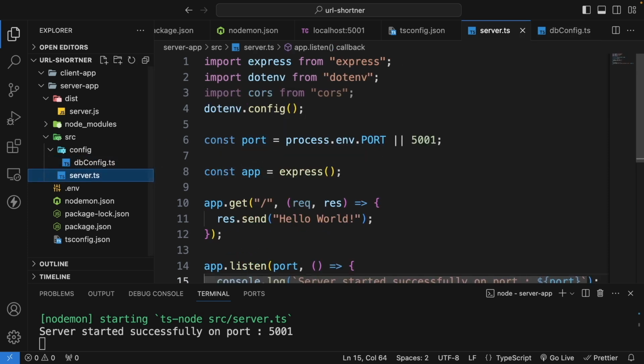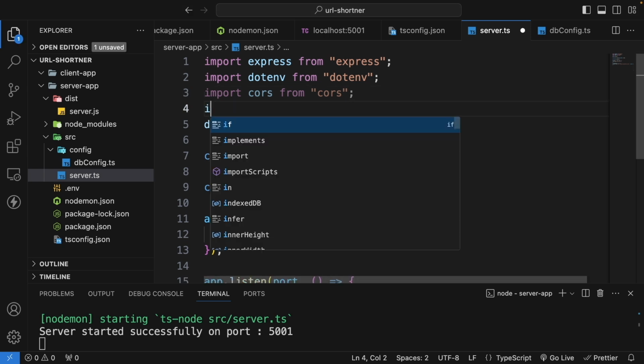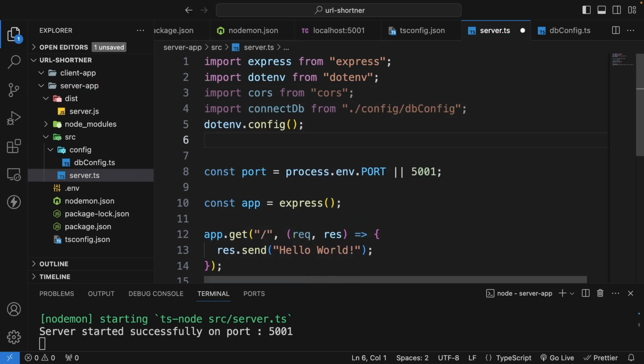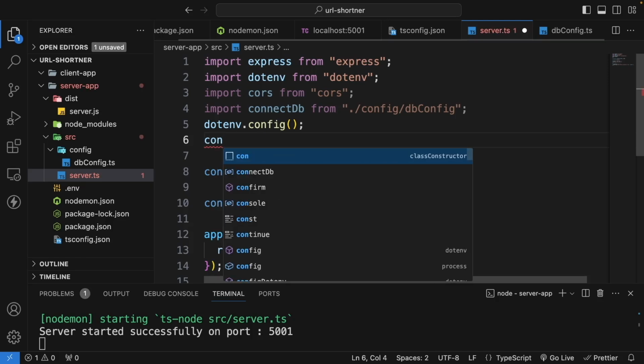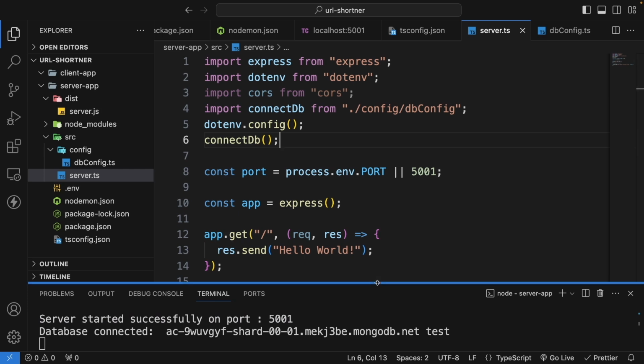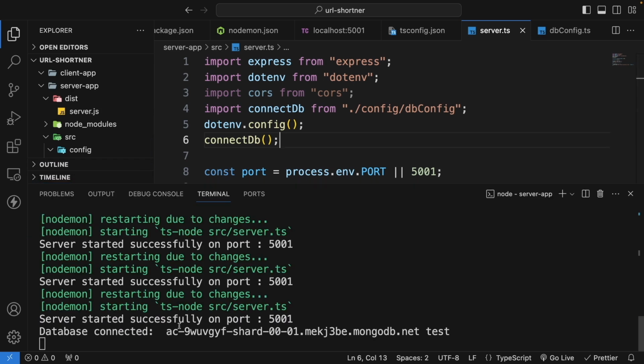Now let's go and use it in our server.js. Inside the server.js, let's import it here. So I'm going to have import connectDB, and here in the end I'm going to call connectDB. All right, and I will save. And now here you will see that our server started at 5001, and our database is also connected, and this is our database host, and this is the name.